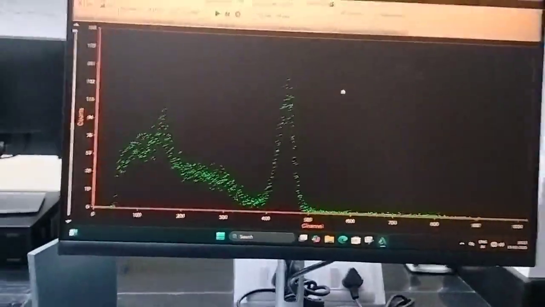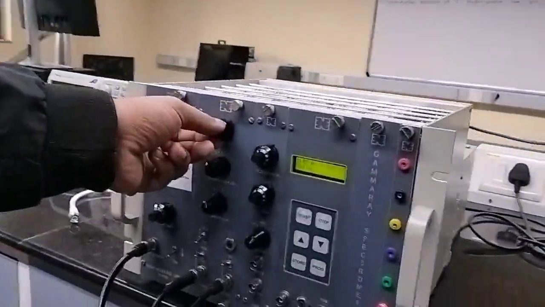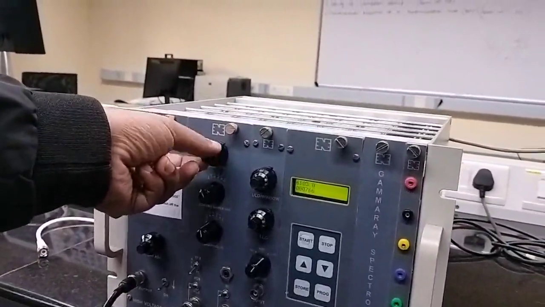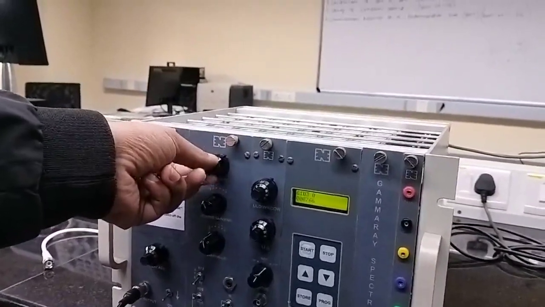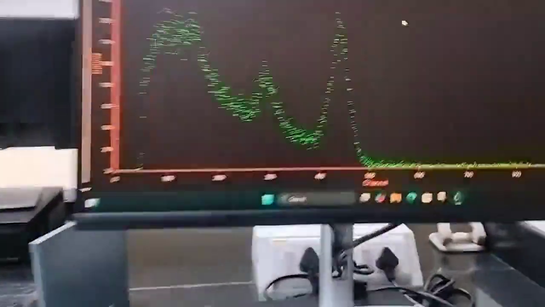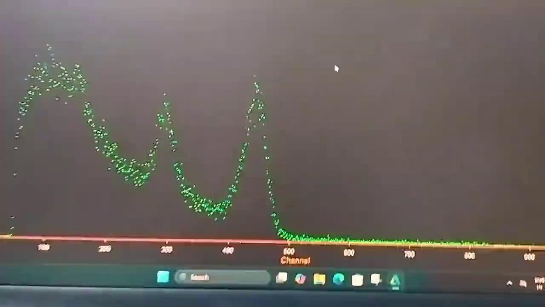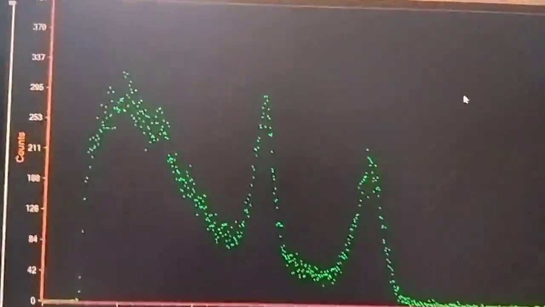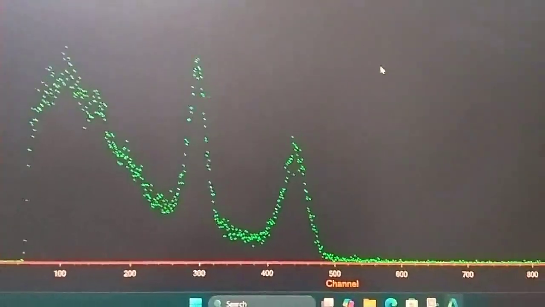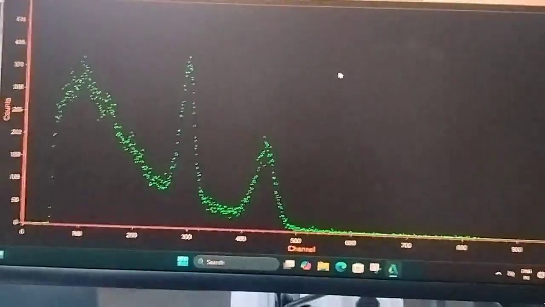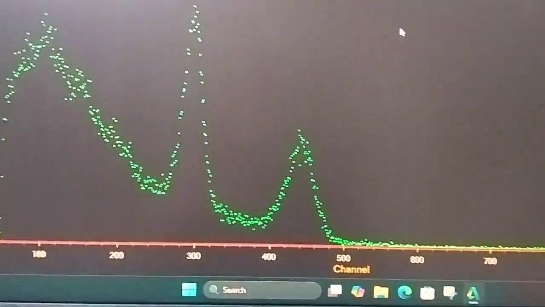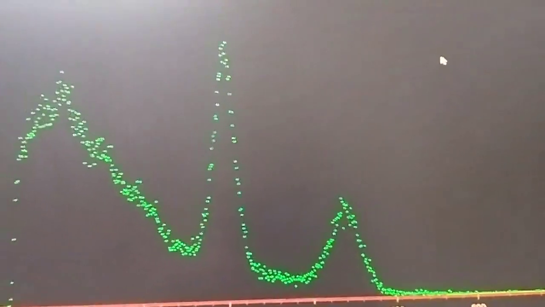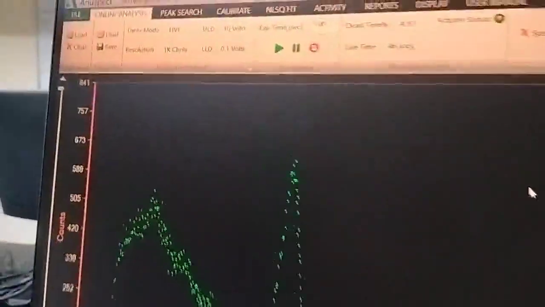Then adjust the amplifier gain. Here you adjust the amplifier gain such that the photopeak of the 662 keV gamma of cesium-137 will appear at approximately channel number 300. You can see in the spectrum, the x-axis is the channel number and the y-axis is the counts. So you are getting the entire spectrum on the screen. You adjust the gain such that at channel number 300 you get the photopeak. You can wait for 100 seconds.